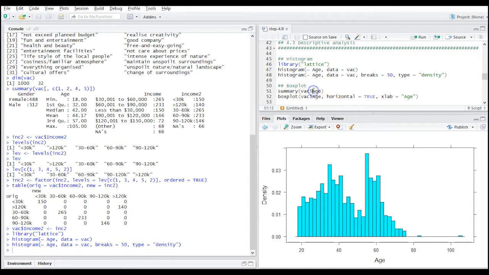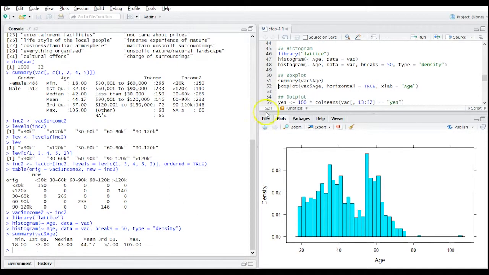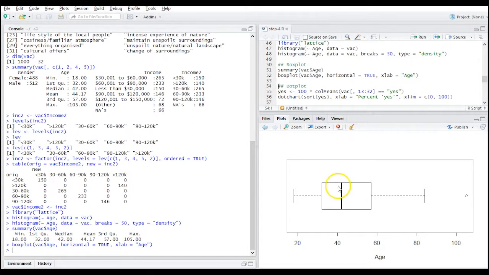An alternative way for visualizing what the distribution of a metric variable looks like is to use a box plot, and a box plot visualizes the five number summary. So it visualizes the min, first quartile, median, third quartile, and maximum. We use the function boxplot for getting a box plot for the variable age. We set horizontal equals TRUE, which means we want a horizontal and not a vertical box plot, and we want the x-axis labeled with age. This is our horizontal box plot.